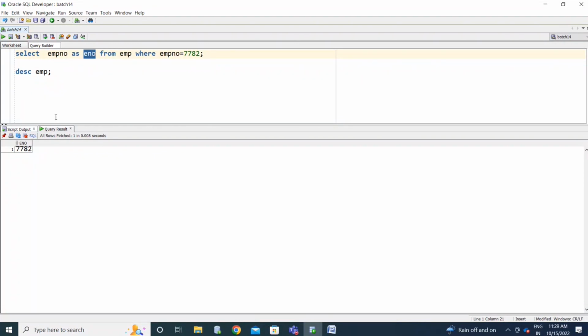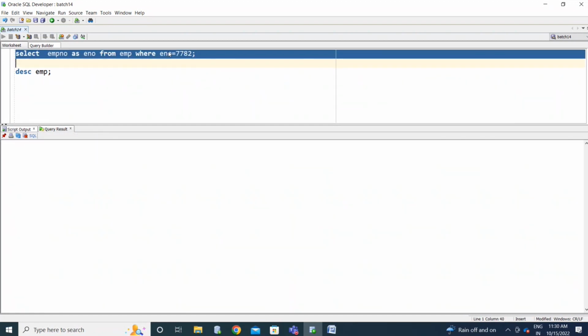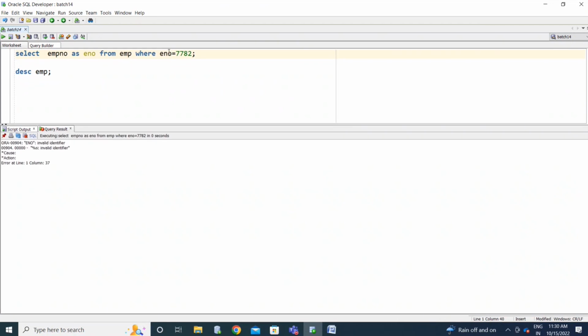See, it looks like a column of your table now, right? But I cannot use the alias name in the where clause. See, it is giving the error for you, ENO, invalid identifier. See, the alias names can be provided in two places: column alias and table alias.